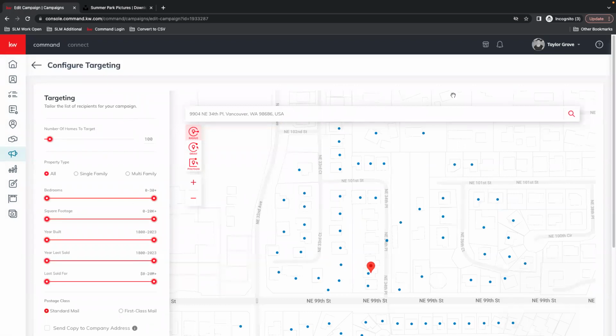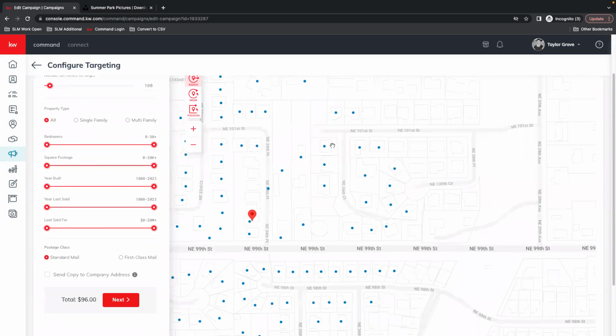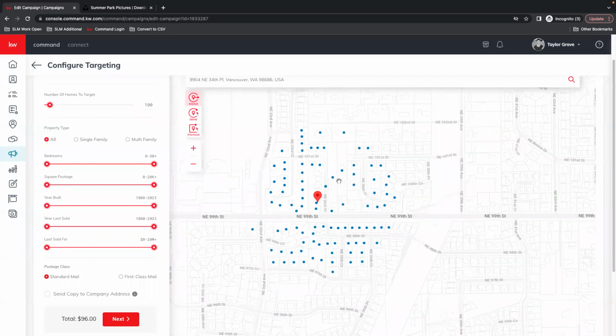When you're targeting a local property or a local address, you'll see this map appear. So this is the neighborhood. This is the property that we typed in. So this is the listing we have selected. And it pulled over from the previous screen the 100 postcards that we wanted to send out based on our budget. So each of these dots represents one of these 100 homes that will receive a postcard.